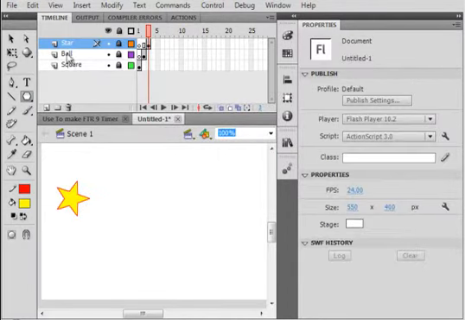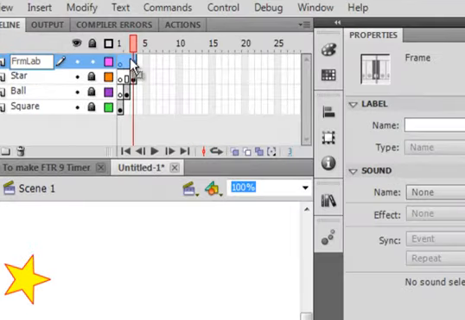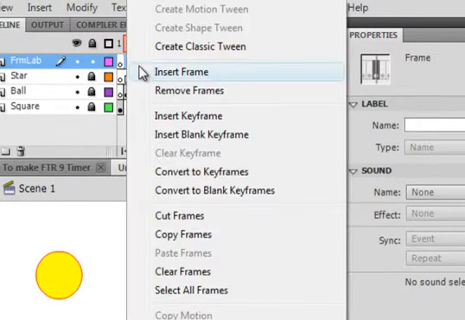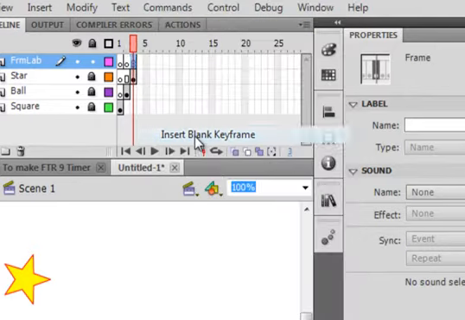Now select the top layer, insert a layer, call this one frame label, F-R-M-L-A-B, frame labels. Select the second frame, insert a blank keyframe. Select the third frame, insert a blank keyframe.